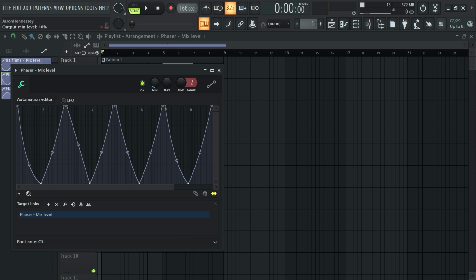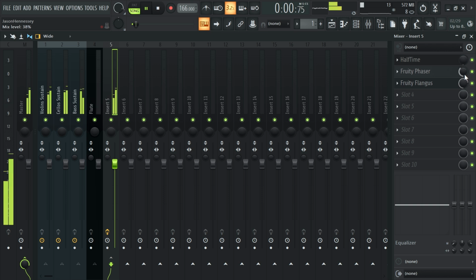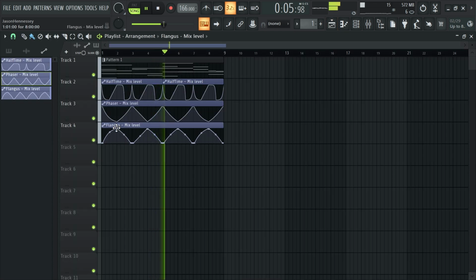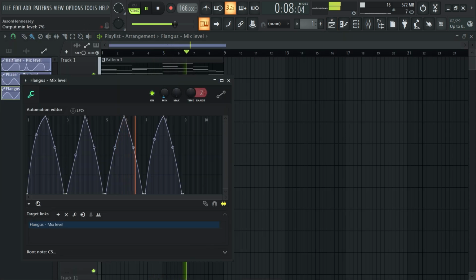I'm going to change the maximum and the minimum of this to, let's say, 25 and 75. That way we have a constant stream of, what is this, a phaser? Like a constant phase. See how it's only going between there and there now? So it's always going to be slightly on, but it's also never going to be fully on. So it's kind of in the middle. And I think I'll do the same thing to this.